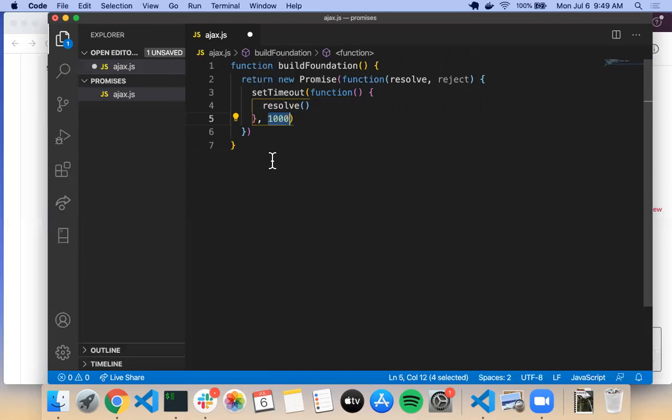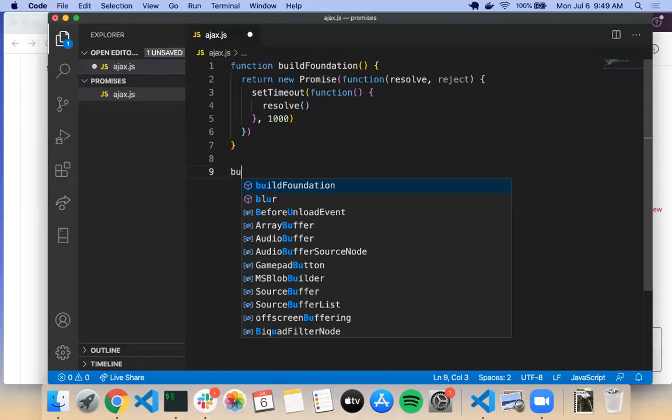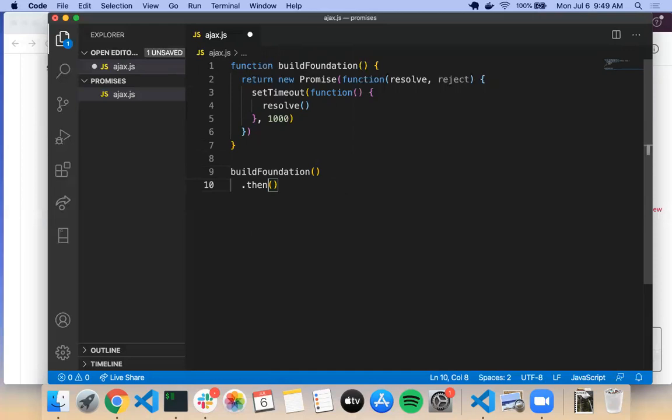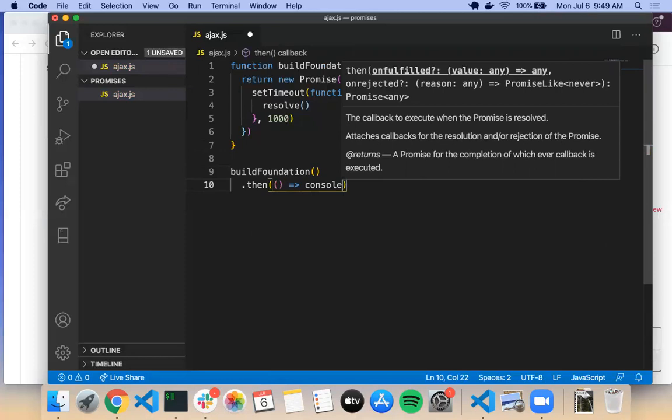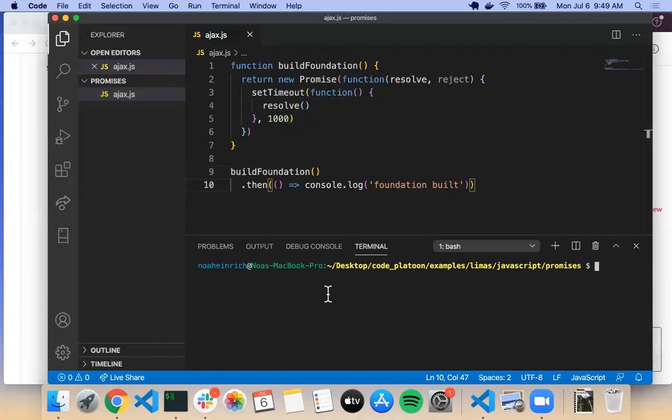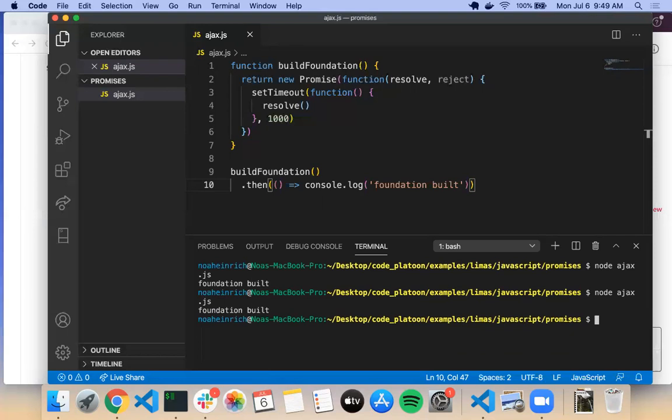So now if I run this, I would call the build foundation function. Then I could use dot then. I'll put this on a separate line just because I like it better that way. I'm going to give this a fat arrow function that says console.log foundation built. So if I run this, it waited 1,000 milliseconds and then console.logged.